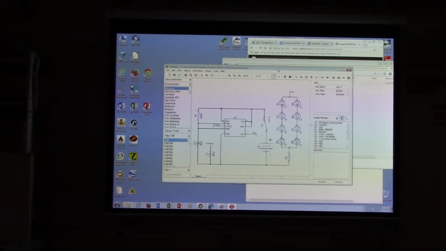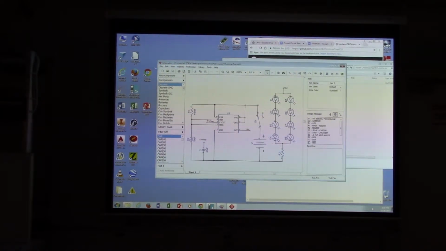So we've got this nice schematic. We want to take all of this information and use that as the basis for our printed circuit board. So the way that we do that is we open up the schematic here. We go to File, and then we say Convert to PCB, okay? Or Control B works as well. So we click on that.